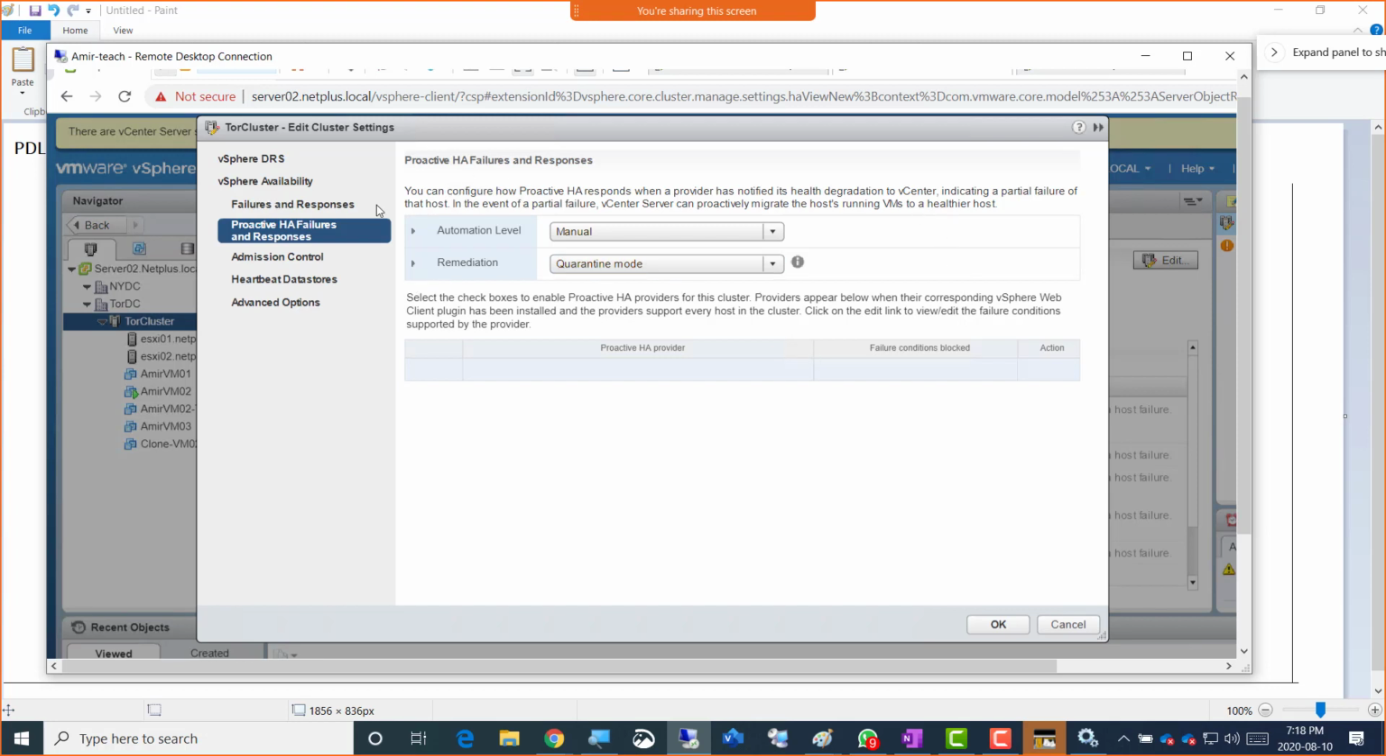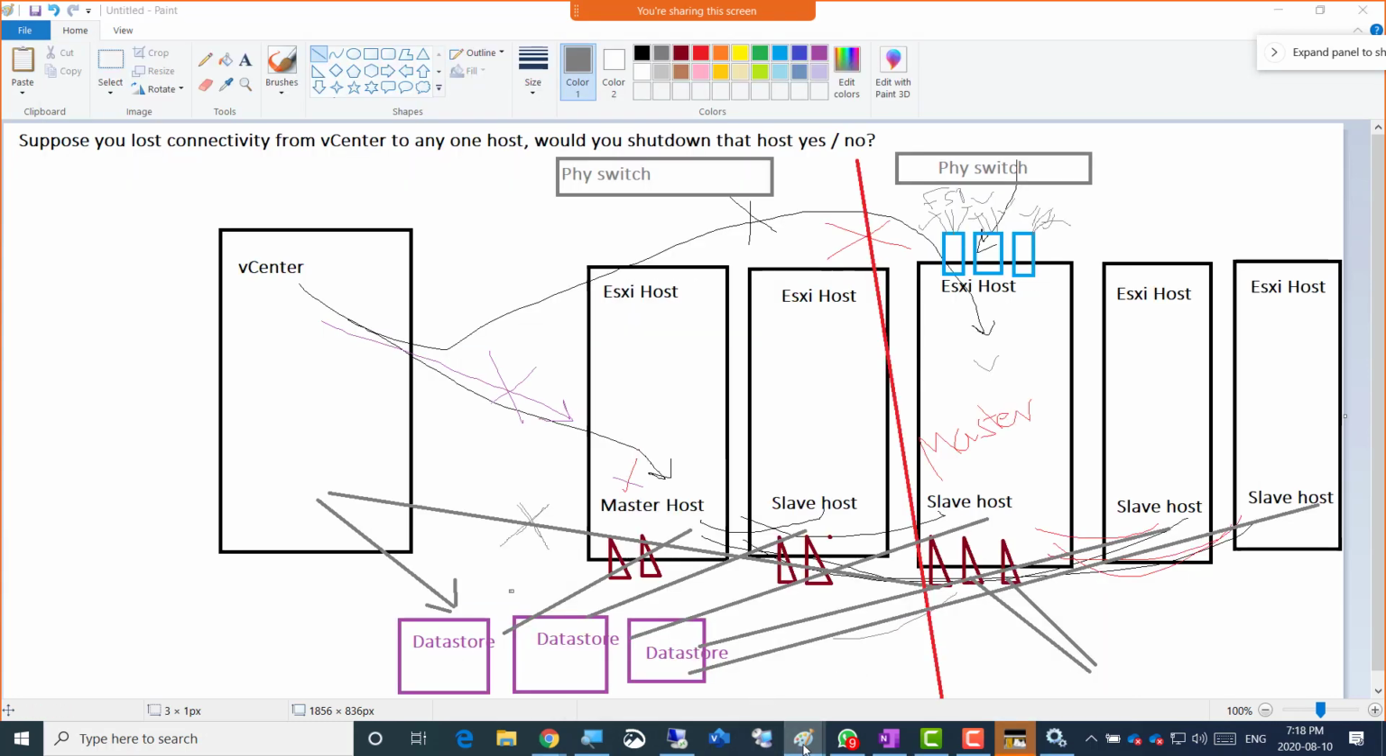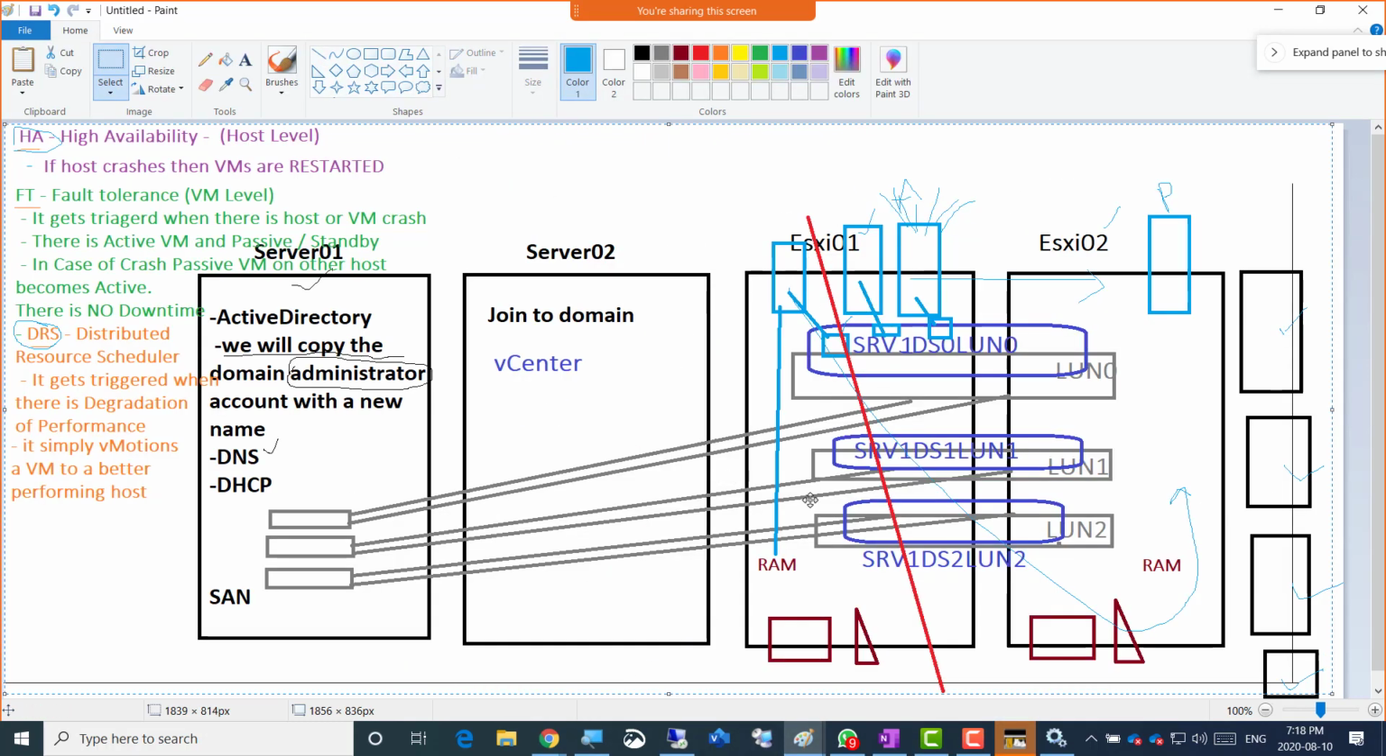Okay, anyway, so proactive HA failures and responses. You can configure how proactive HA responds. So proactive HA just means that the disaster is about to happen in this host. Now how can you actually tell disaster is about to happen? Suppose there was an event at 9 p.m.